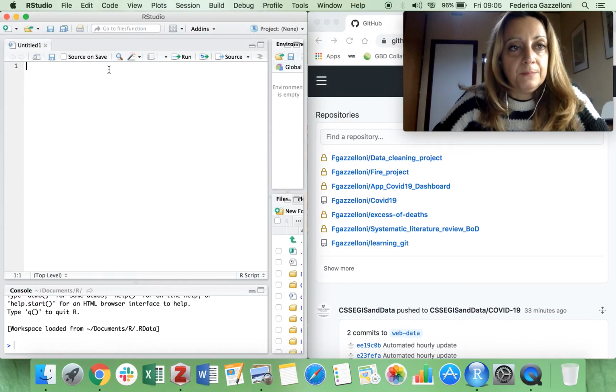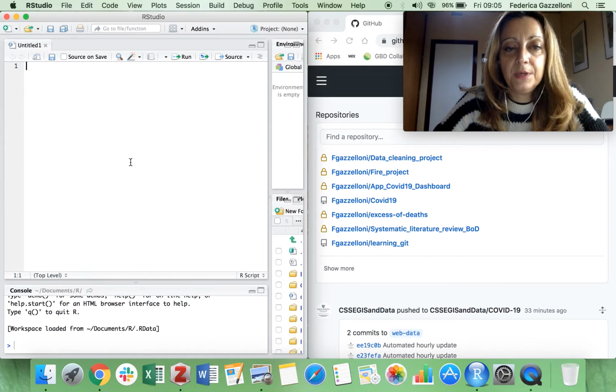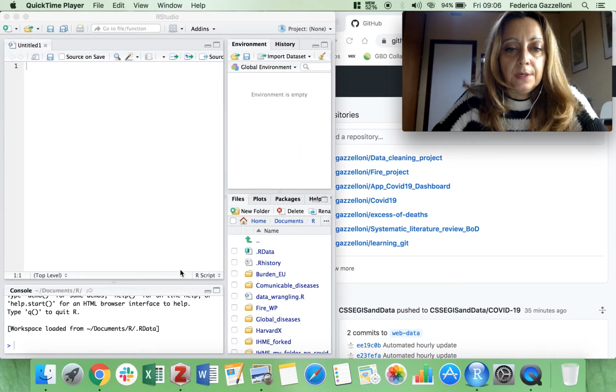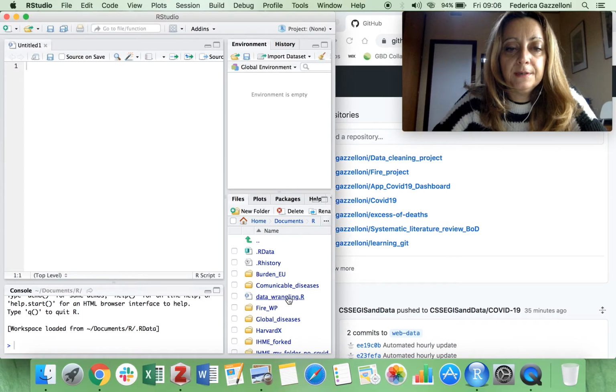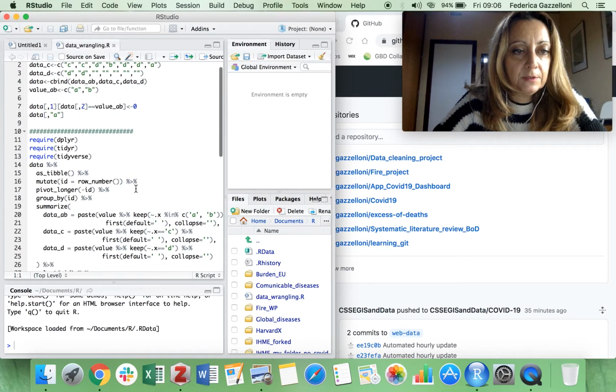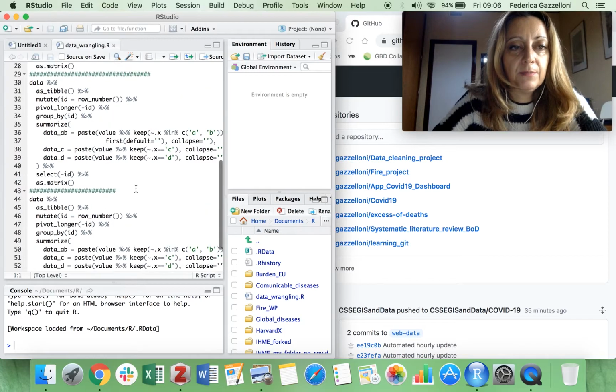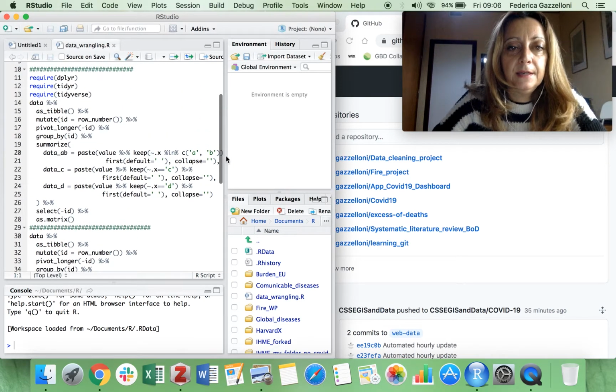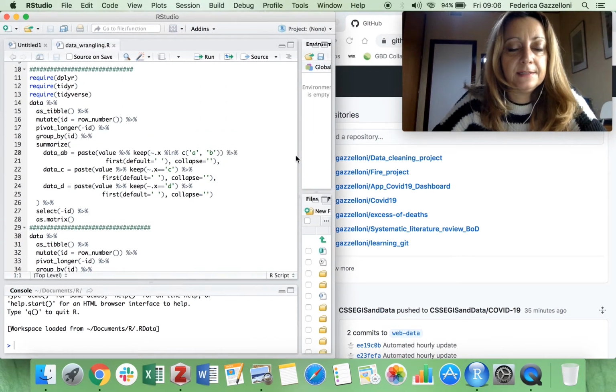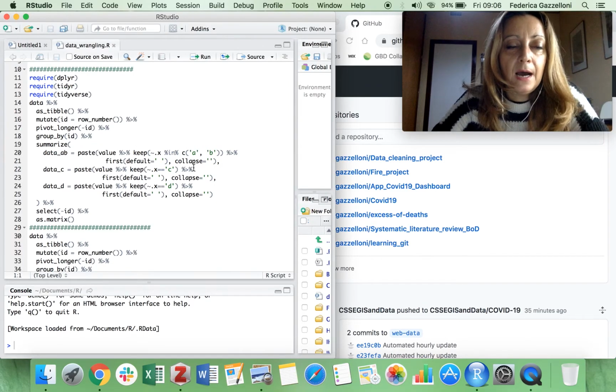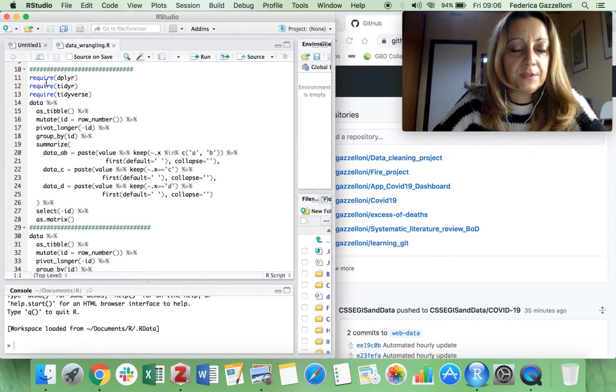For example, we are in R and we are going to set up a new project. Let's say, for example, I am doing data wrangling, and this is just an example, and I want to share my findings with the others in my team, or I want to just keep track of the changes I'm making.